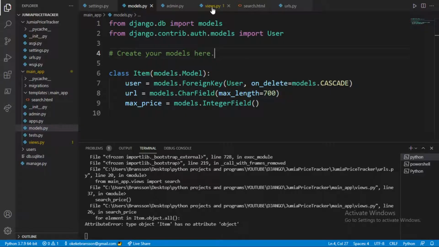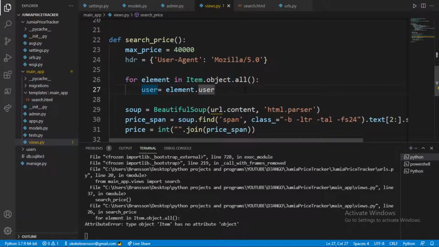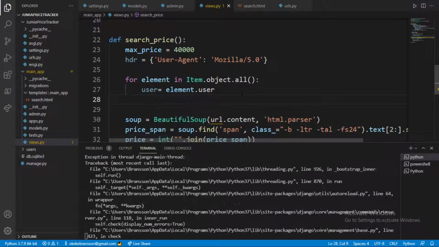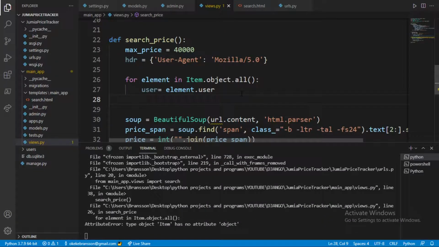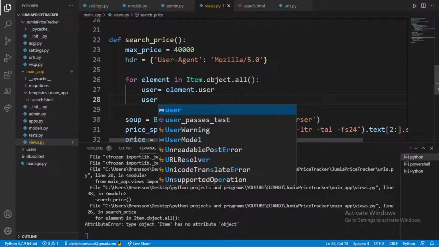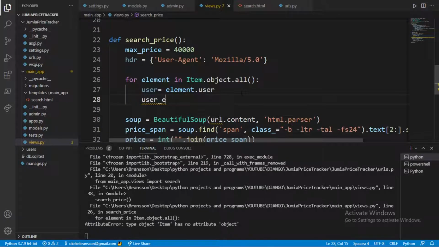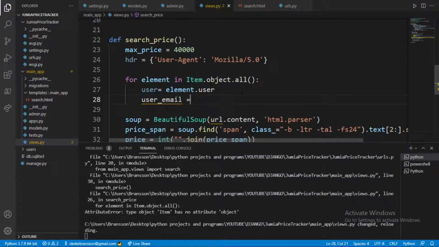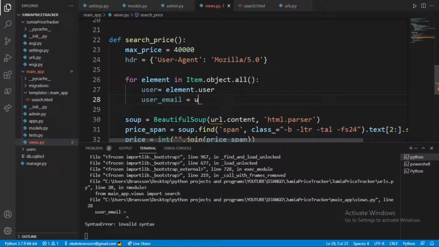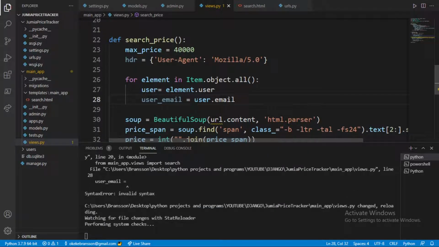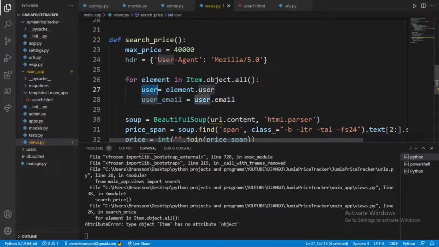And now what I'm going to do is I'm going to say the user email. So remember that we're also going to be sending emails based on if the price has reduced or things like that. So I'm going to say user email should be equal to user.email. So now I send this user.email.